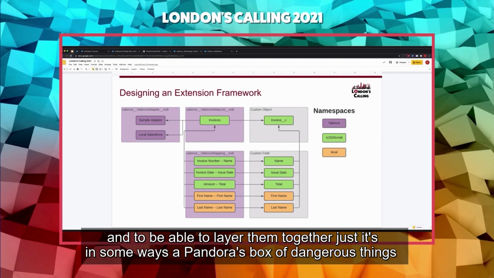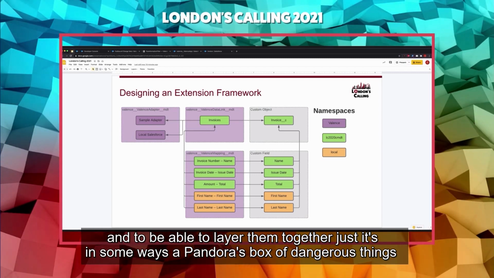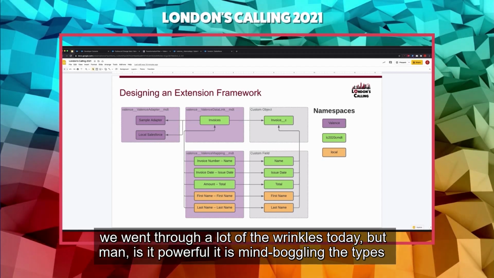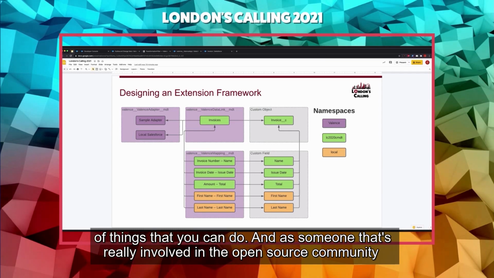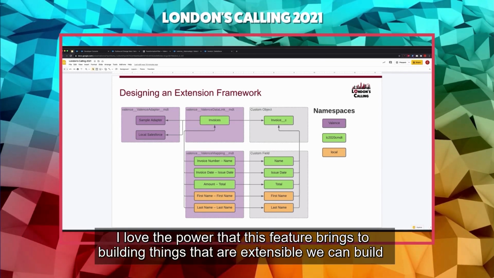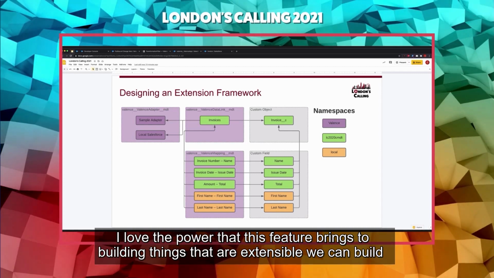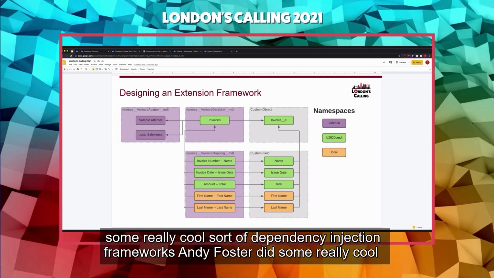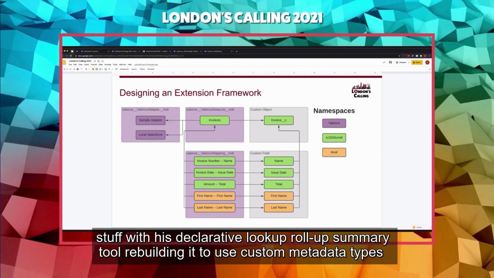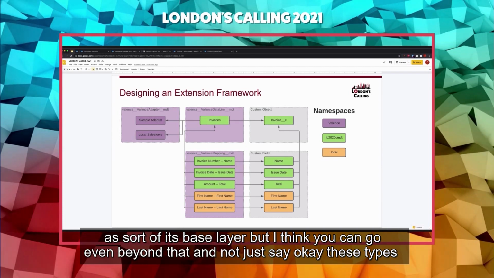It's in some ways a Pandora's box of dangerous things. We went through a lot of the wrinkles today, but man, is it powerful. It is mind-boggling the types of things that you can do. And as someone that's really involved in the open source community, I love the power that this feature brings to building things that are extensible. We can build some really cool sort of dependency injection frameworks. Andy Fawcett did some really cool stuff with his declarative lookup rollup summary tool, rebuilding it to use custom metadata types as sort of its base layer.